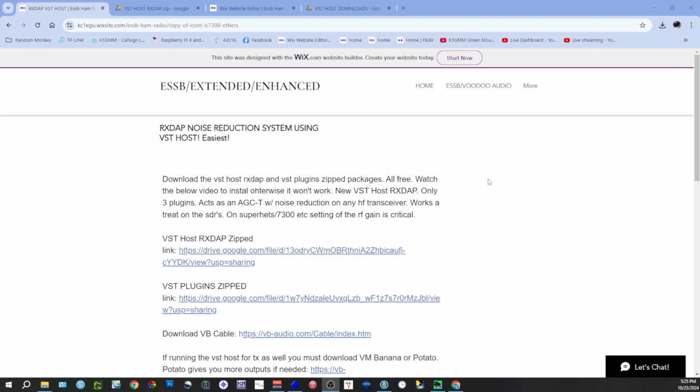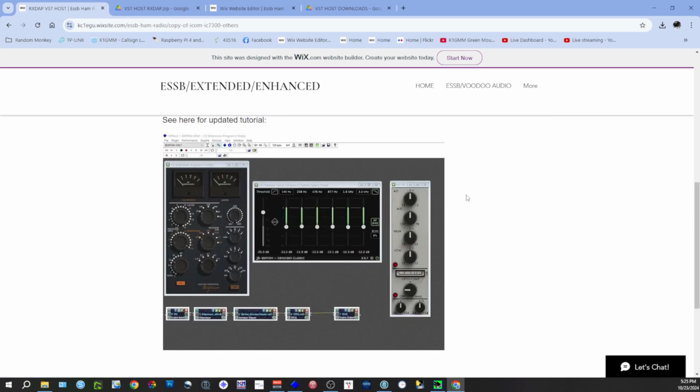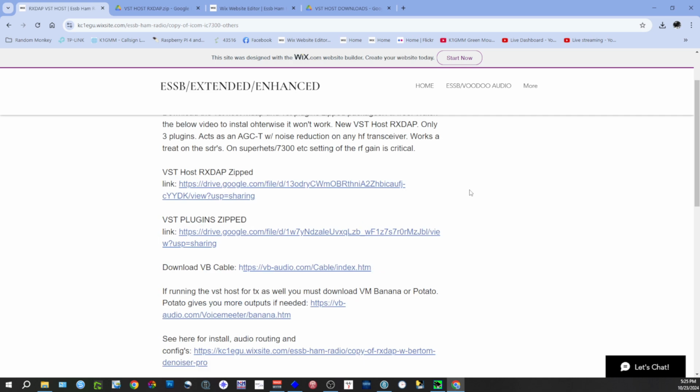All right, if you go to more, this is the Rxdap VST host page right here. This is what pops up. So what I did was I put together a free, 100% free version of this, which works very well. Not as good as the Supertone Clear, the VST that I use primarily, but I completely deleted everything out, and I'm going to show you how to get it back in there.